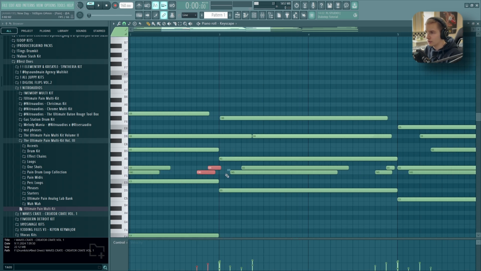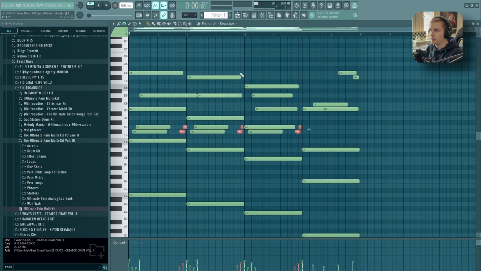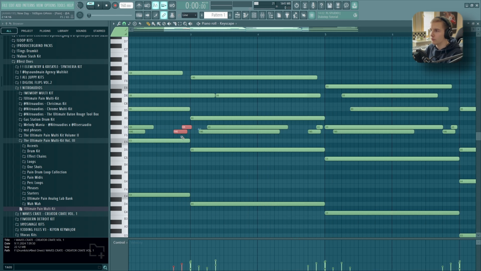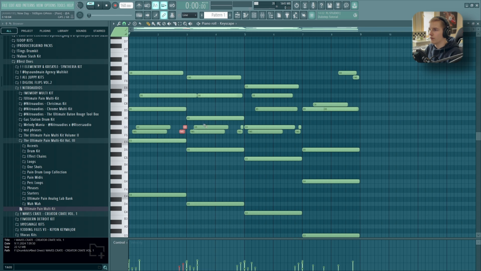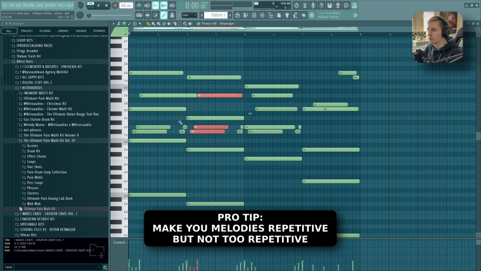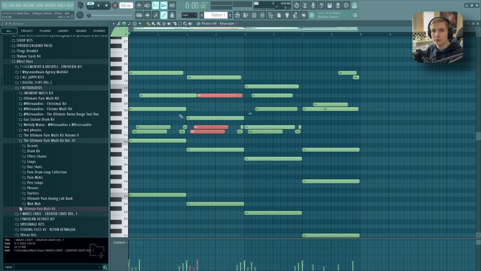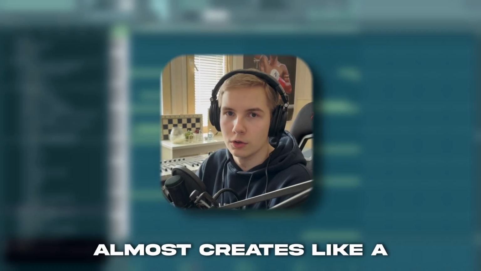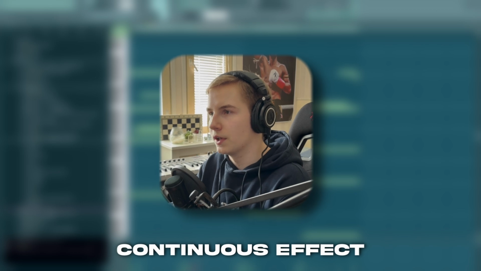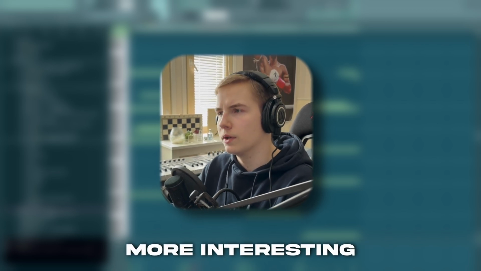Then we have these two passing notes that you can see before every chord switch. So these notes are over here just to help the melody transform more naturally. Then we have this same melody over here again, and that's something I love to do, is just repetition of certain melodies within the chord progression, because that almost creates a continuous effect to the melody and it makes it more interesting and also more clear to listen to.